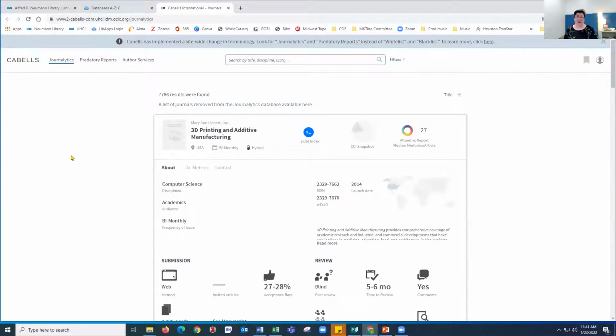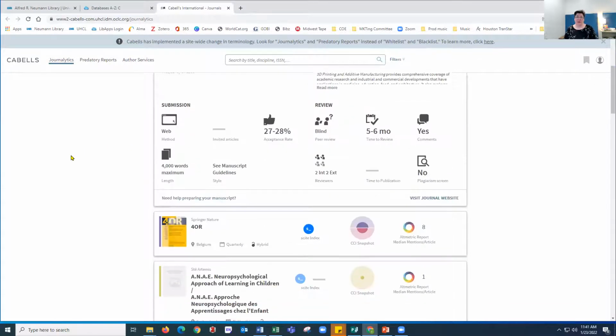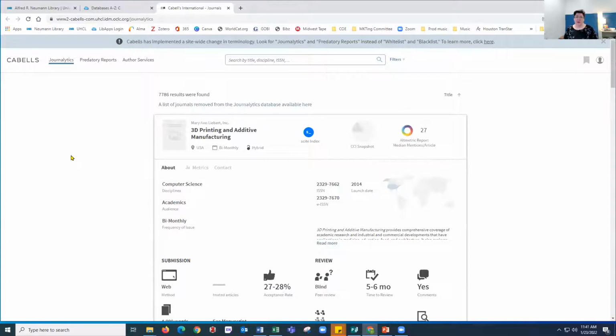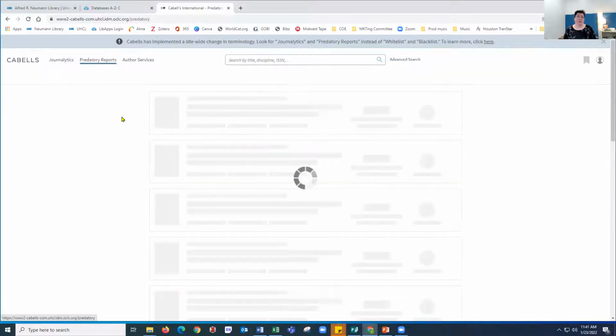I can click on that and it will expand that information for me. So I can go read more about this journal and find out what its significance is in the field of 3D printing. Now I can click up here on Predatory Reports in the top left-hand corner.